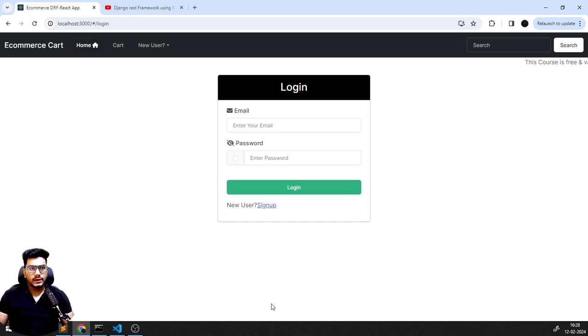Now we are going to integrate Redux into it, and we are going to make use of Redux for calling the endpoints for the registration. Basically, we are going to connect our front end with our back end, that is the Django REST framework series. So that is what we are going to discuss in this entire session. So let's begin with the coding part.